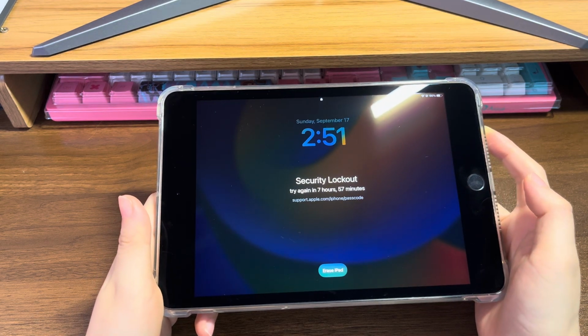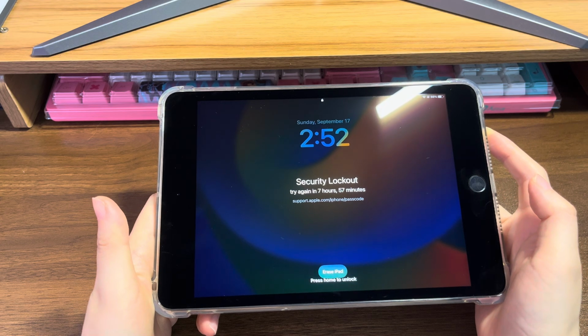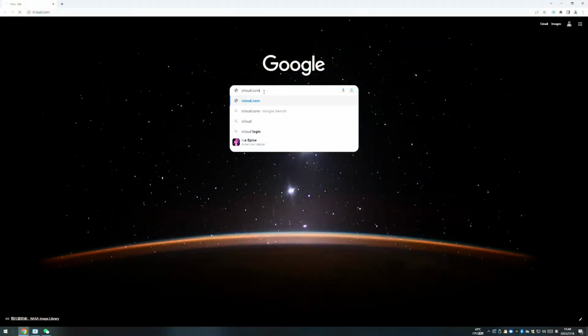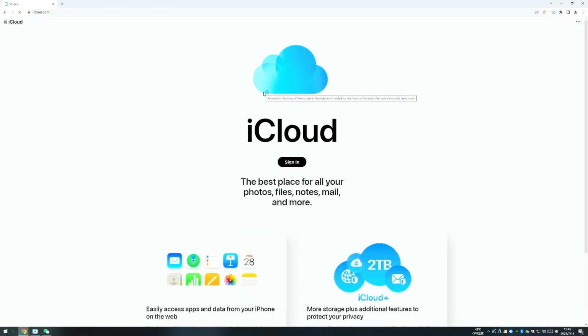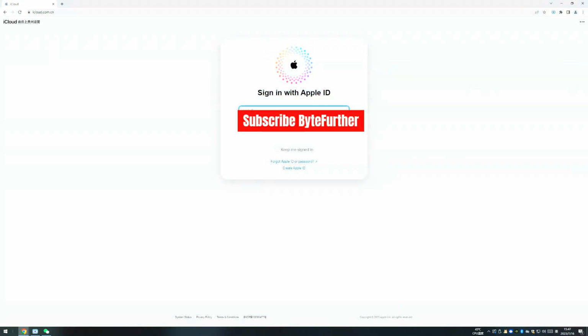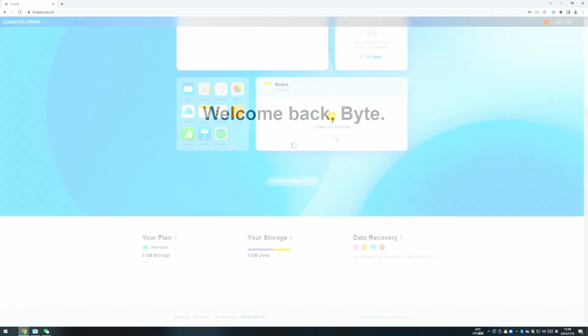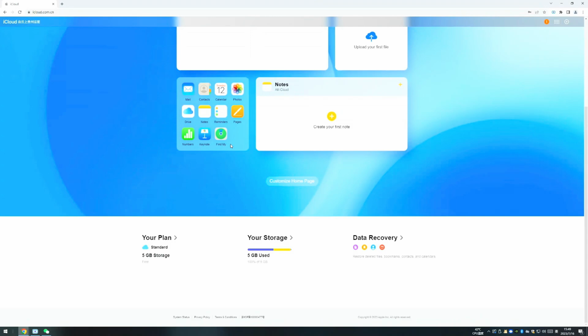Get a phone, a tablet, or a computer where you have access to a browser. Open any browser and go to iCloud.com. Sign in with your Apple ID and password. Make sure that the Apple ID is the one that you use to sign into your locked iPad that says Unavailable Press Home to Unlock. If asked, enter the 2-factor verification code.